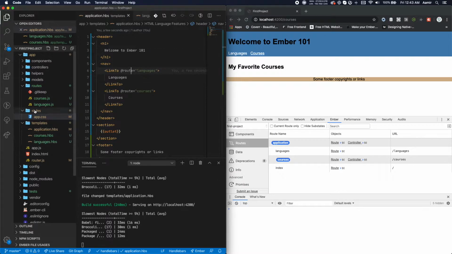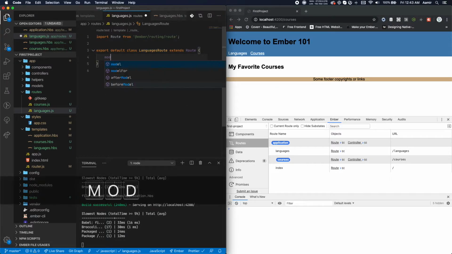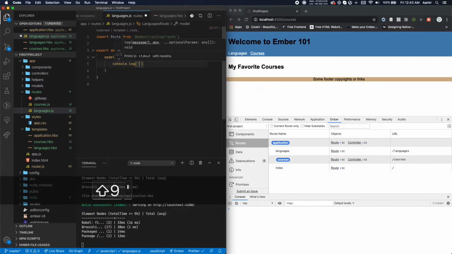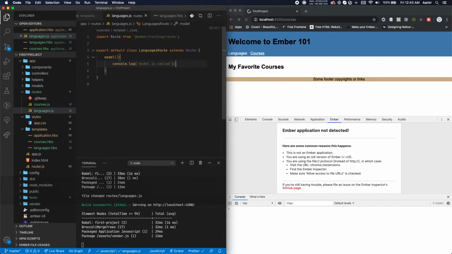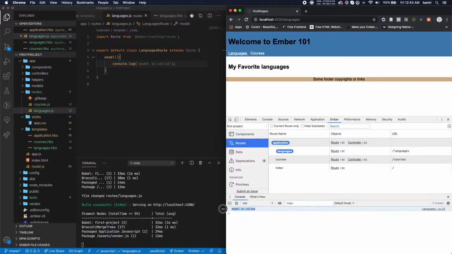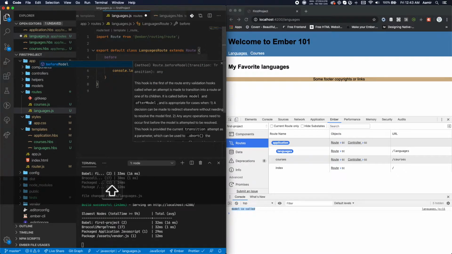Now let's put some data. In route language JS file, we have some hooks. For route data, we will use model hook. We go to the route and we can see it printed in the console. So hooks are working.